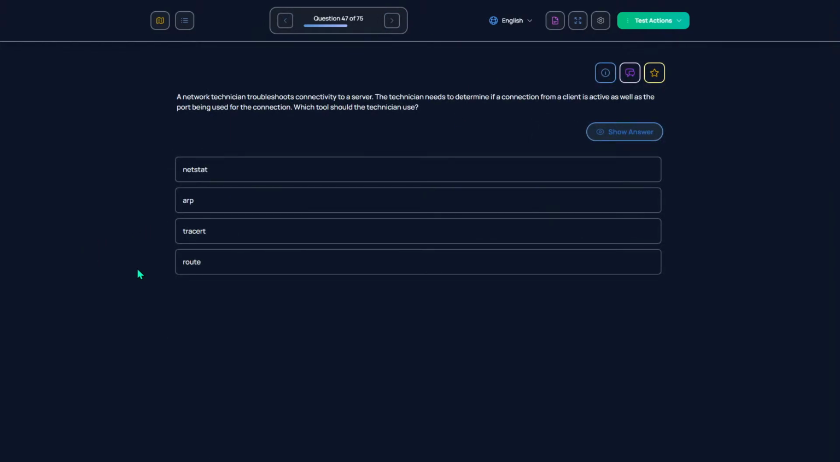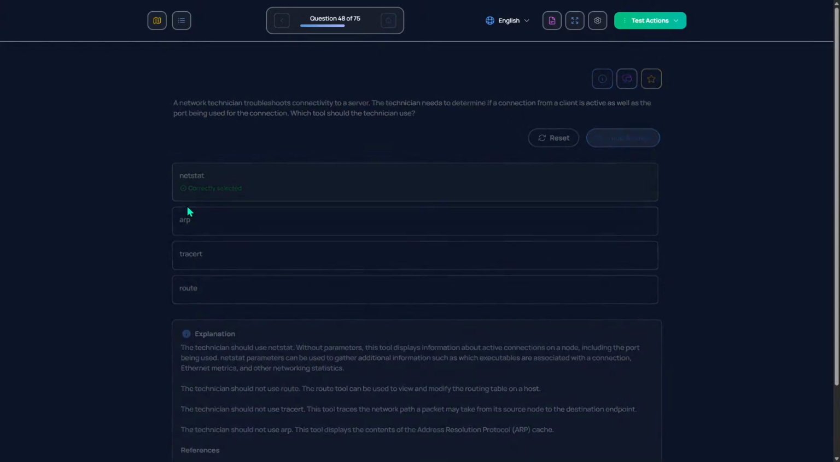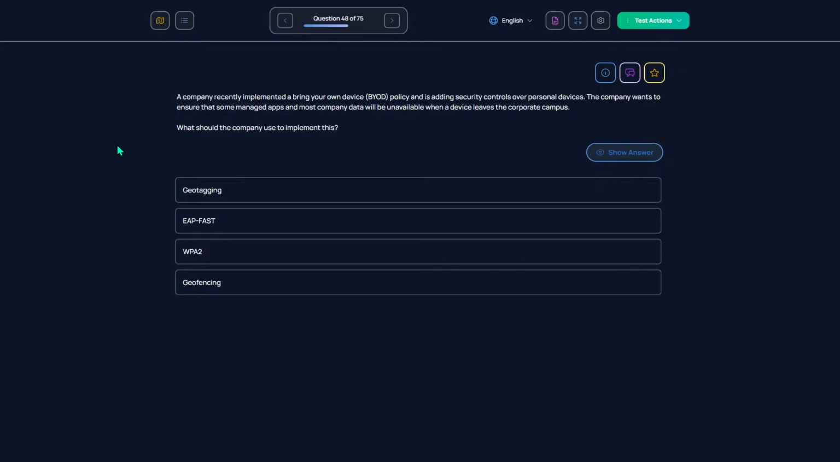Network tech troubleshoots connectivity to a server. The tech needs to determine if a connection from a client is active as well as port being used for connection. What tools should they use? Netstat? Geofencing.